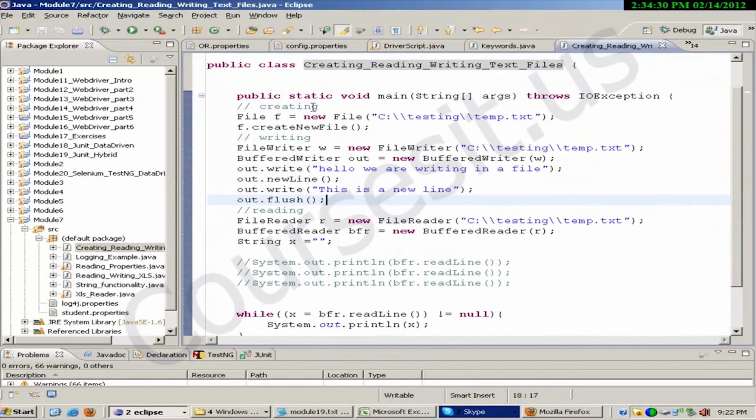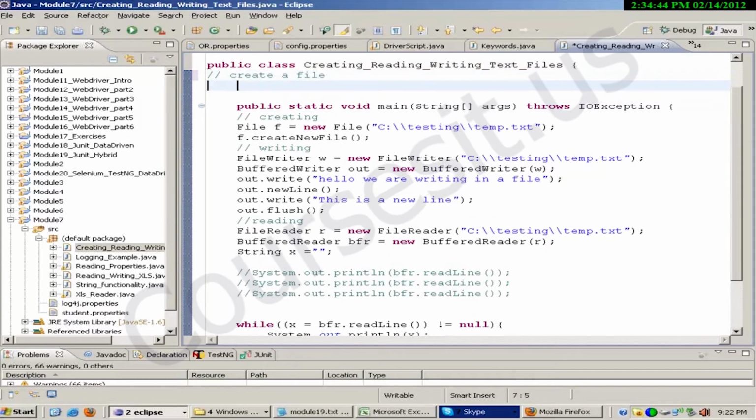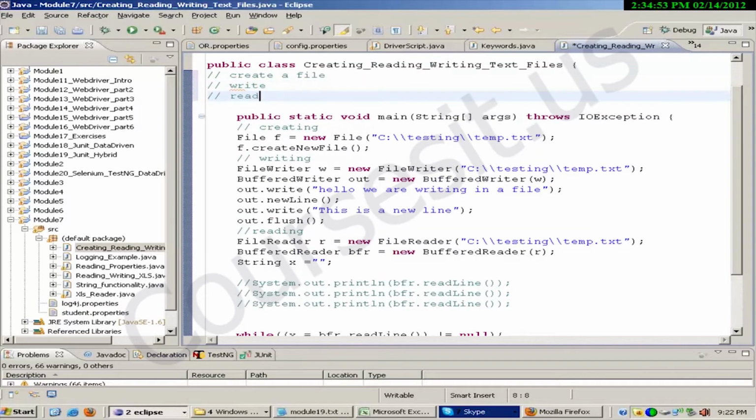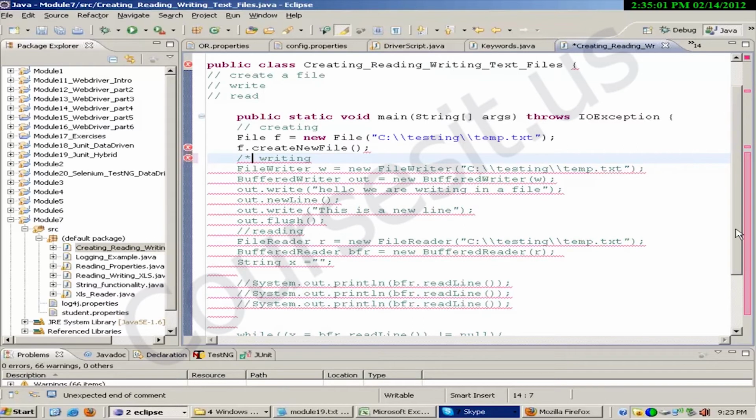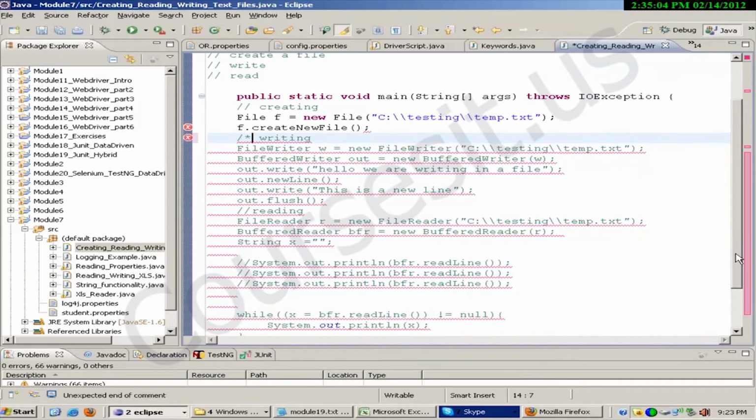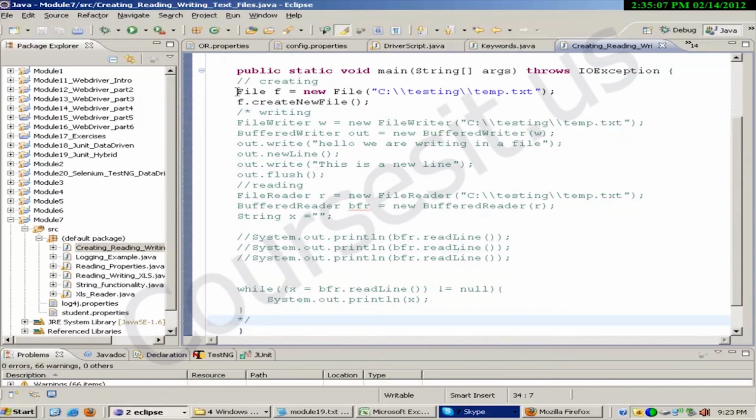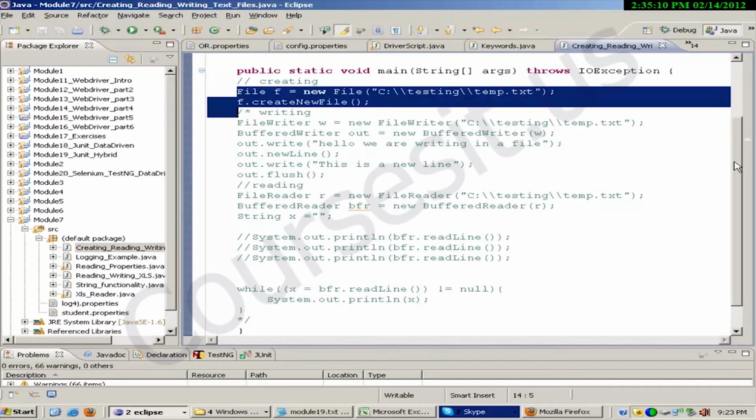So first of all, I am going to create a temporary text file. How will I proceed with this example? In this example, first I am going to create a file using Java. After that, I will write something into it, and after that I will read it back. Fine. So let's look at the code for creating a file. Okay, so these are the two lines which help you create a file. Very simple.